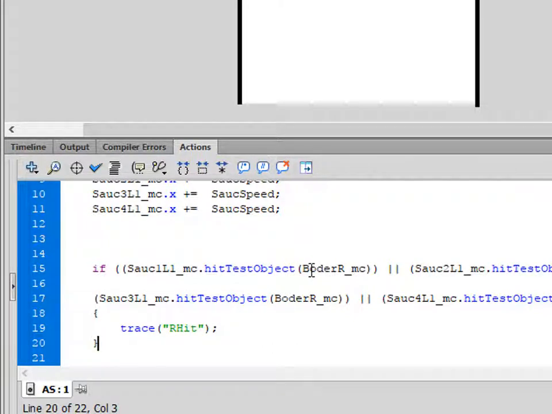Open bracket. Border R_MC, close bracket, and 2 pikes. The pike is the uppercase of the backslash that is just below the F11 button, up above the enter button on your keyboard. It's called a pike, so I need 2 of them.